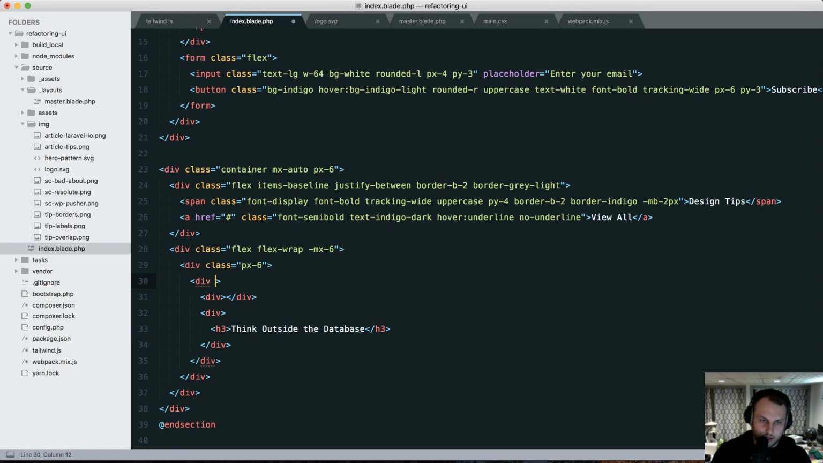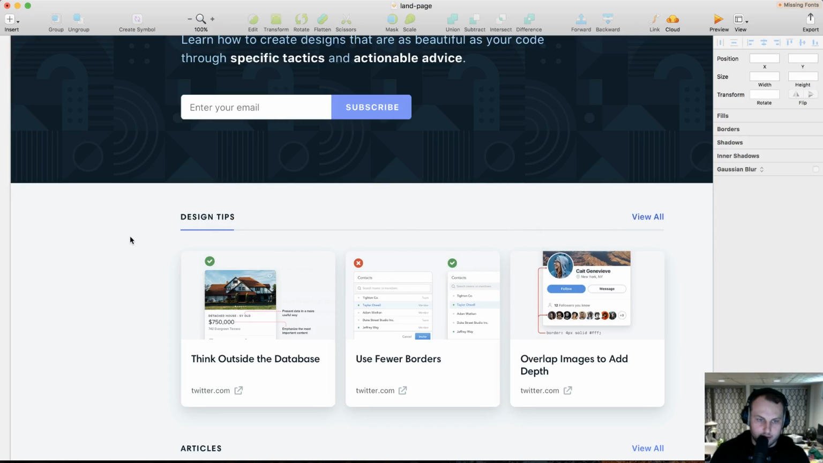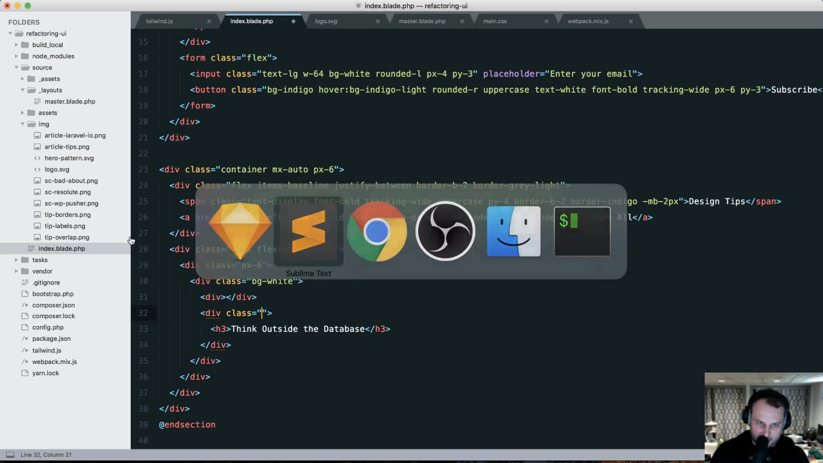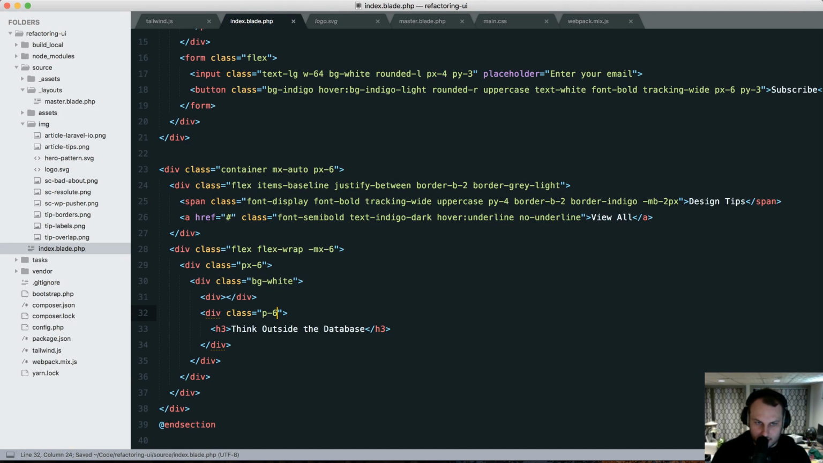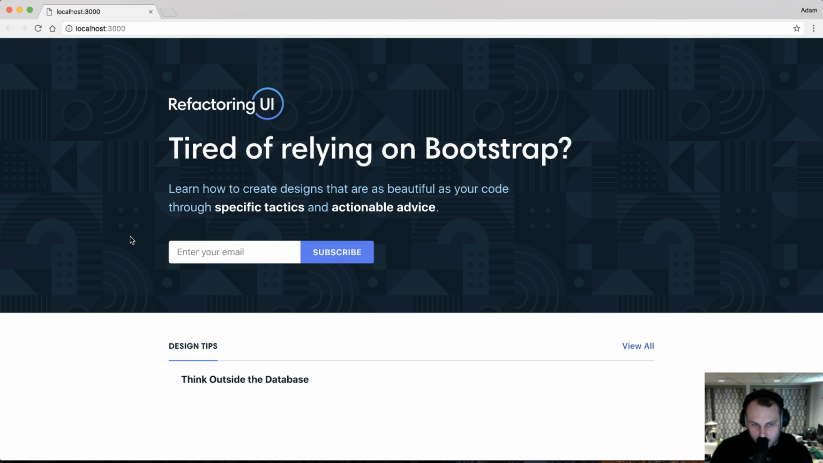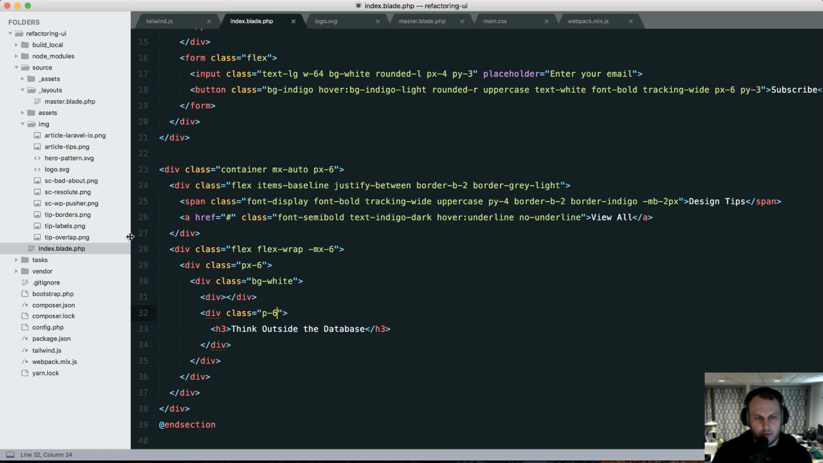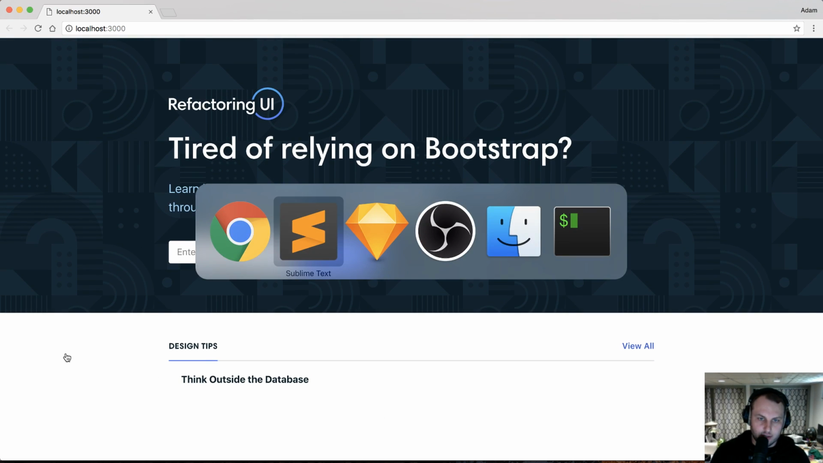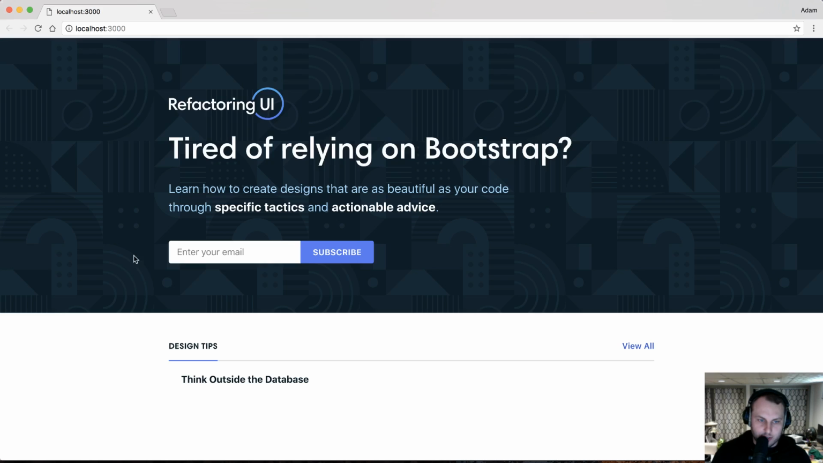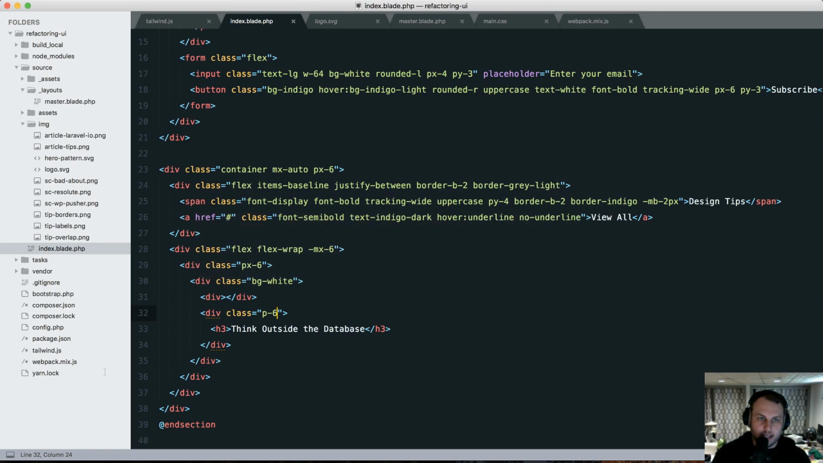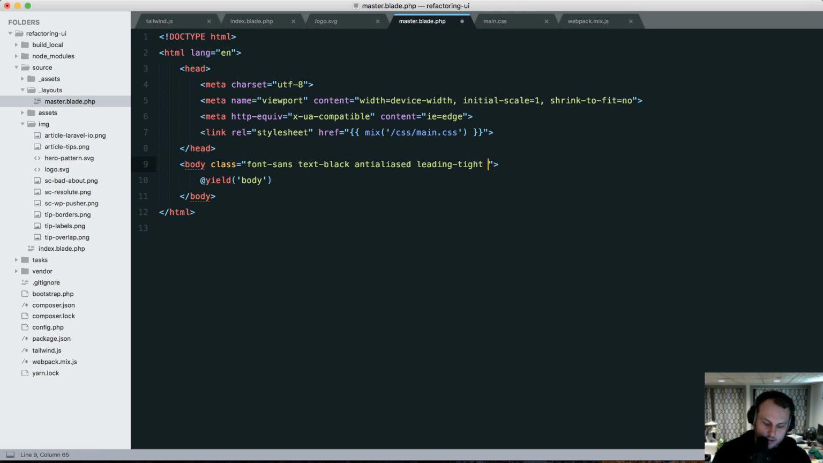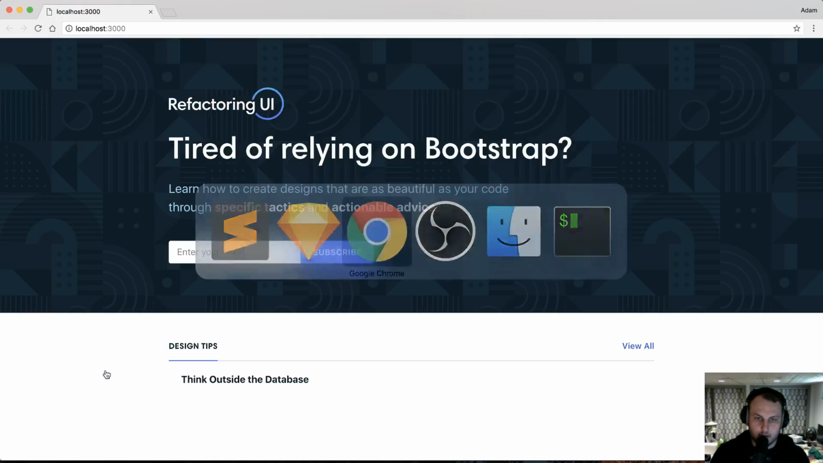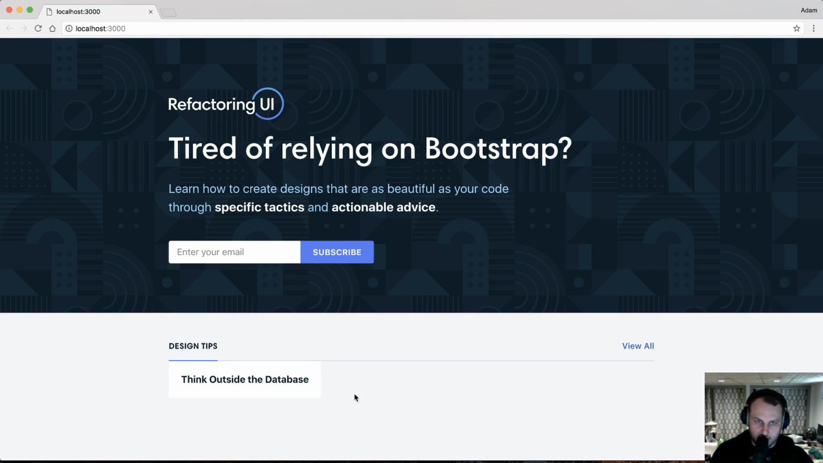Okay, so that's obviously not looking great yet, but if we give this a background white and a padding of P6... Oh, you know what? We need to give this section down here an off-white background too. You can see we've got this off-white background here, which is why setting this to white didn't show up as anything. So I think we're going to want to set that as the default body background color. So let's do BG gray lighter, I think it was. Yeah, okay, so now we can see that we have a card here.